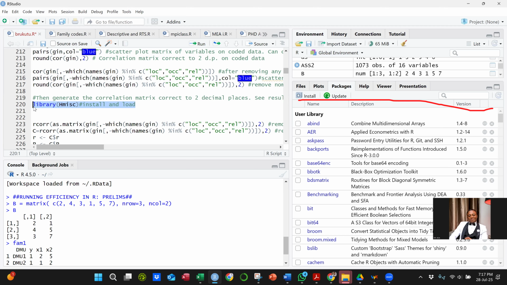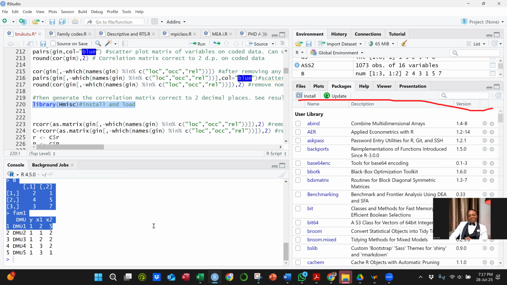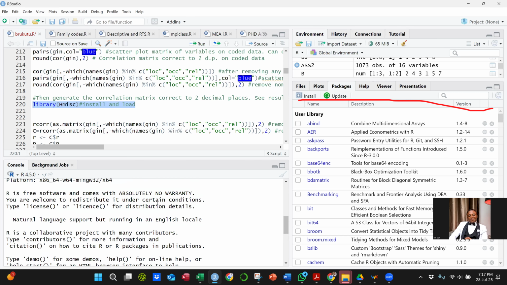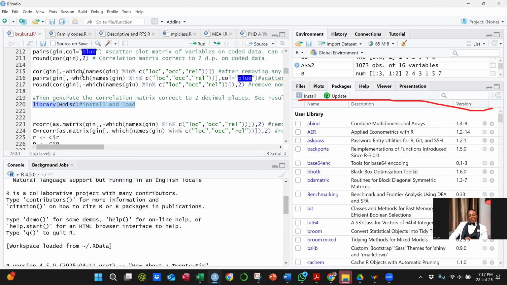You don't see numbers in the command or in the console? Yes, in the console. No, you shouldn't see anything. Do you see anything in the console? No, you shouldn't see. You should see things rather in the command. So go to the top left, the command. That's where you should see numbers. That's where you should type.